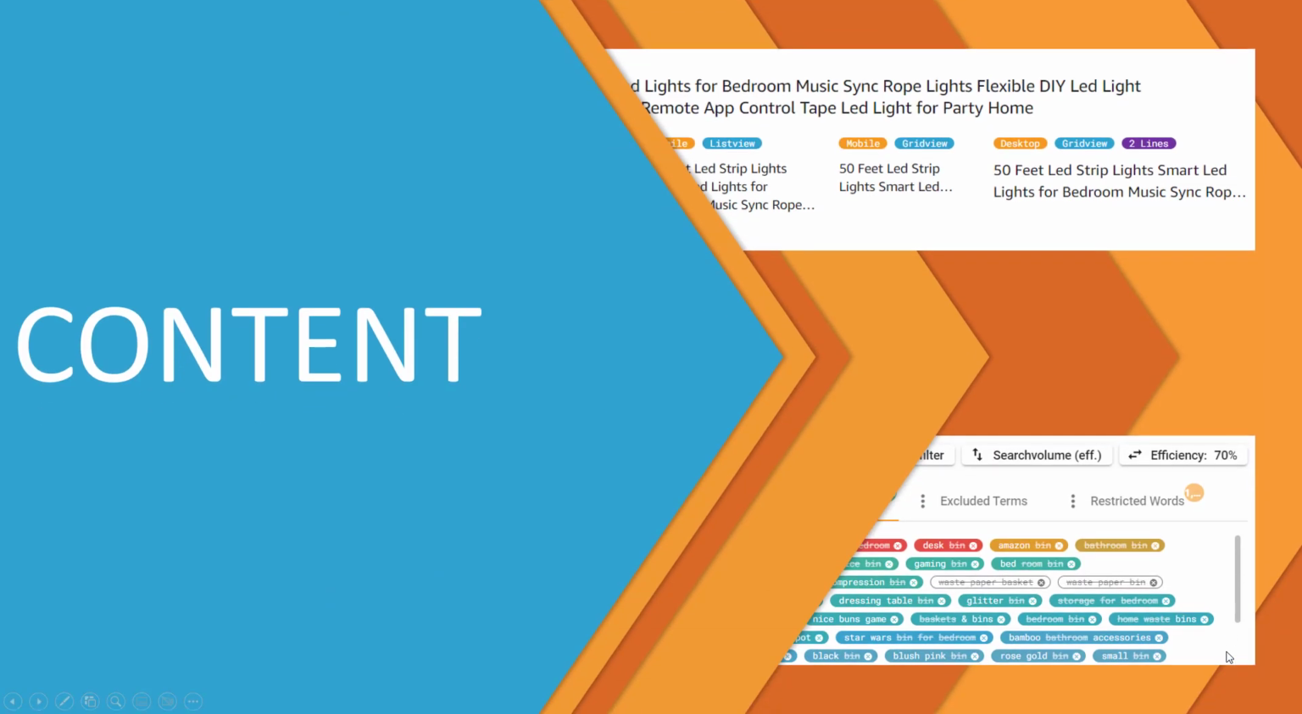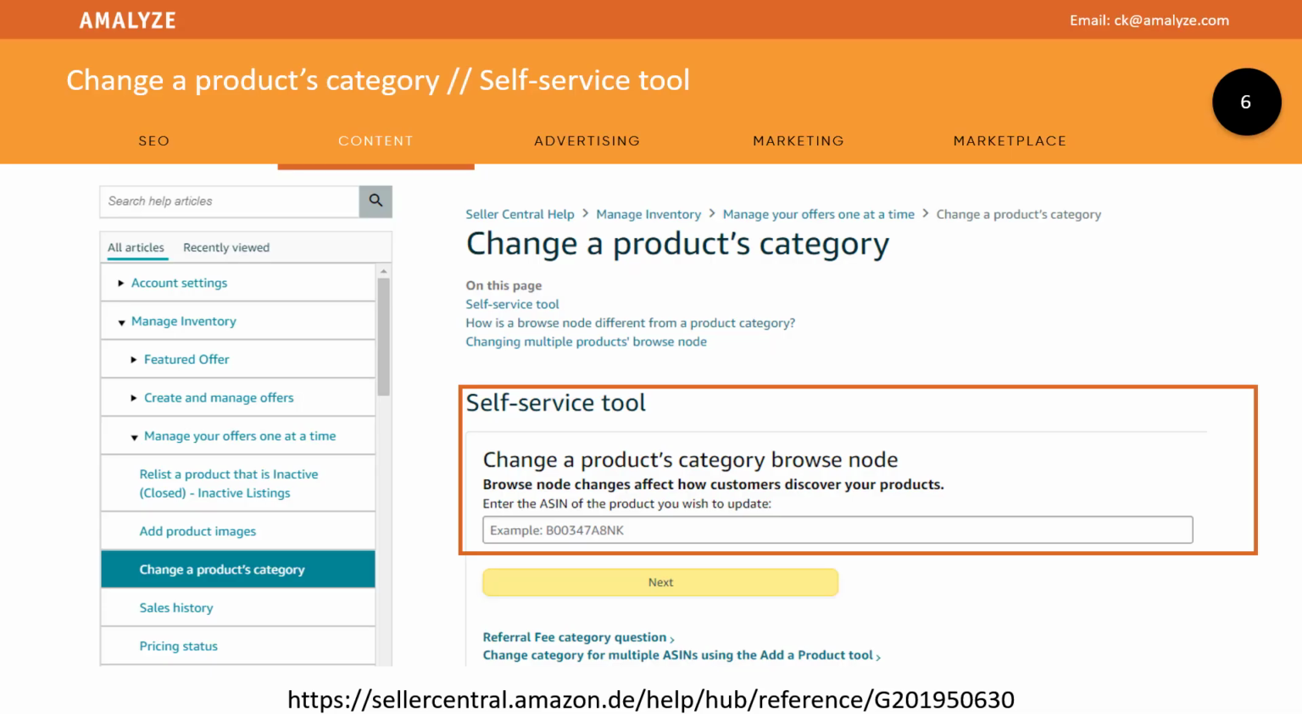Secondly, as normal, the section content. In the content, you can now find a self-service tool when you want to change the category of the product or the browse node, and you can just enter your ASIN and then you can switch to the new category you want to list the product in. That is really cool. Of course, you don't have to go the normal way of deleting the SKU and setting it up new or working with Amazon support. You can now do it in that self-service tool.